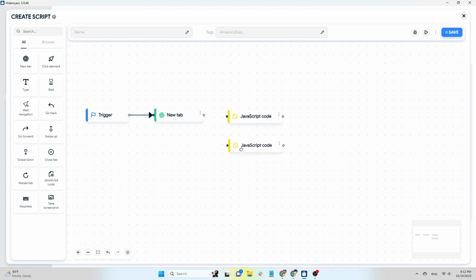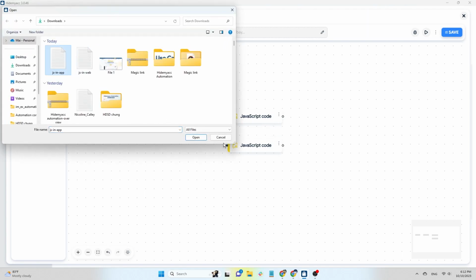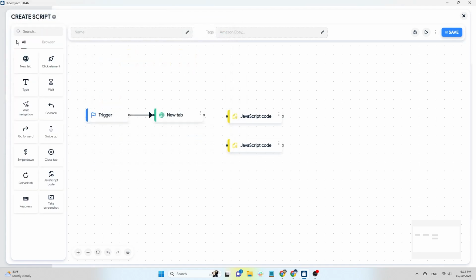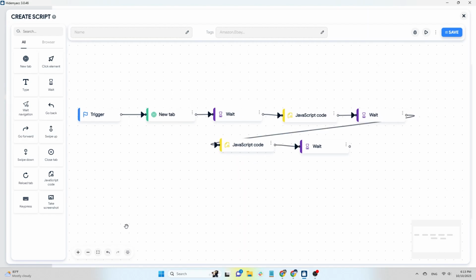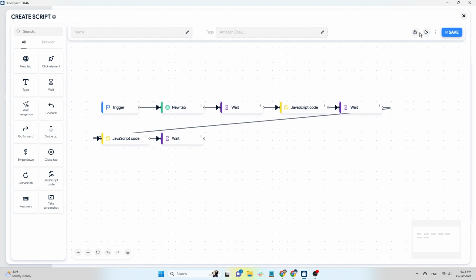Another example is a code that opens a new random website in the background of the app. Hidemyacc randomly selects one of 3 sites: Google, Etsy, and Amazon. Next, you can add wait commands and link them together. Click on the 3 dashes to rearrange the script and run a test.